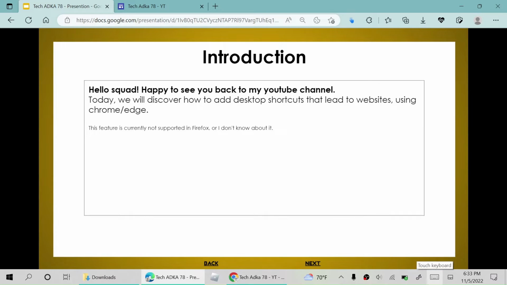Today we will discover how to add desktop shortcuts that lead to websites using Chrome or Edge. And this feature is not supported on Firefox, or maybe I just don't know about it. I don't know why Firefox doesn't have it, but sometimes this feature could be pretty useful, especially if you're using Chrome. I know most of you use Chrome, so this is going to be pretty helpful.